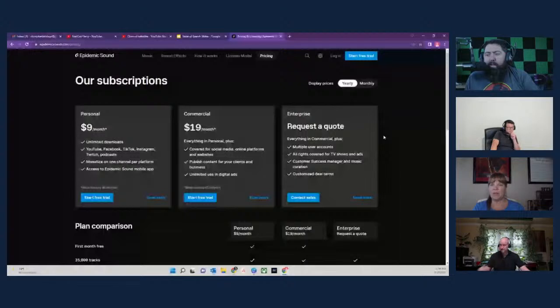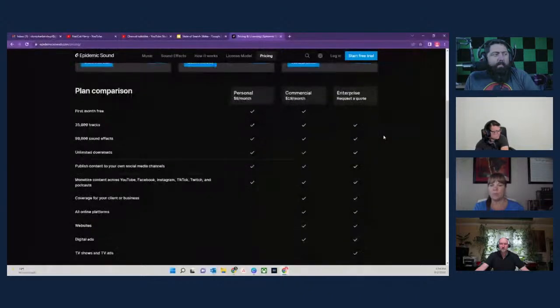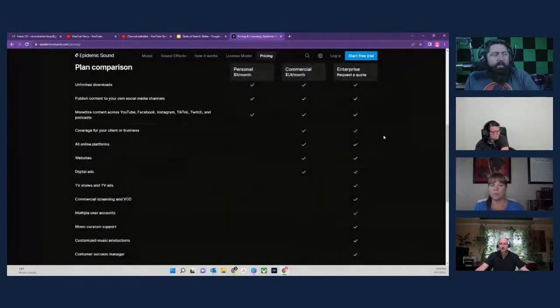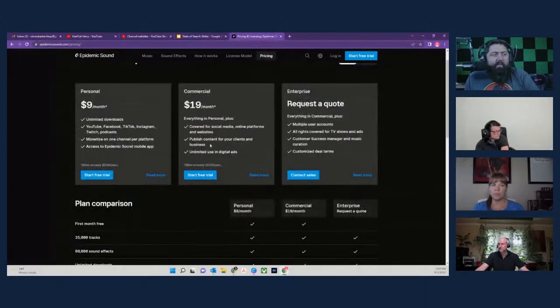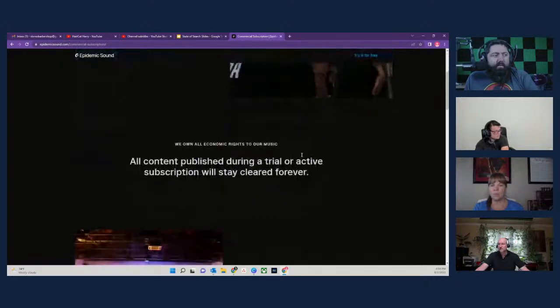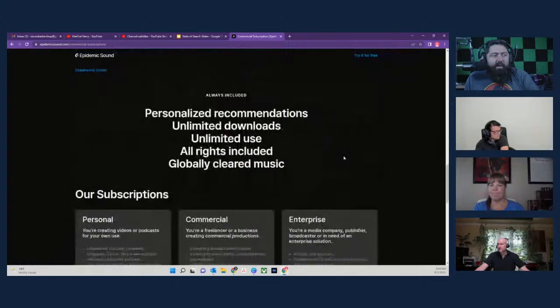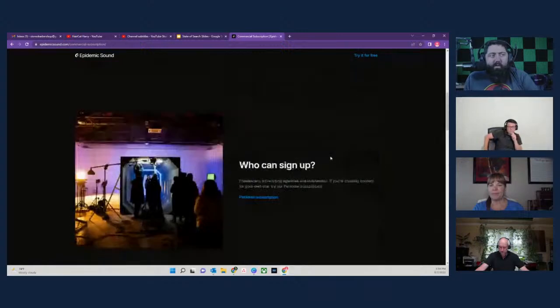Epidemic Sound has that trial. I think it's a 7-day trial or something like that. Yeah, and I'm like, the $19 one, cool. Nice, good enough for almost everything. I had no issues when I was using it for the company that I was using it for.